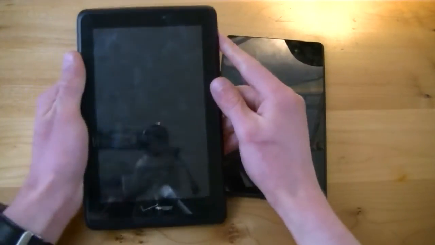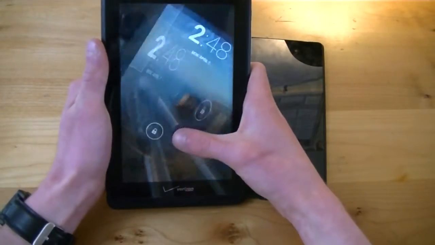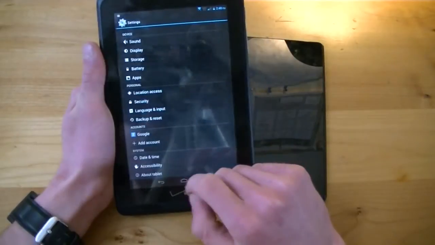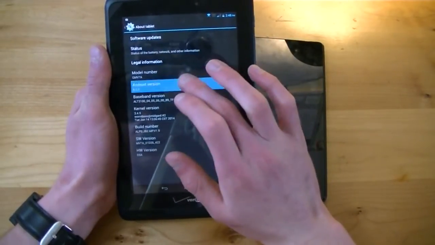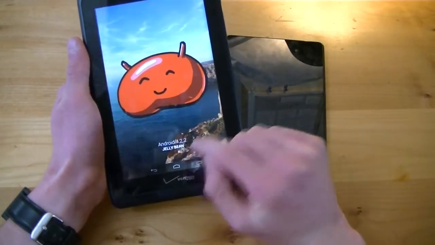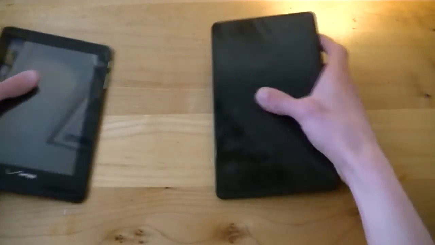Now let's go into software. The Ellipsis 7 is running Android version 4.2.2 Jelly Bean, as I will confirm right here, which is many versions old, as the latest version of Android is now 4.4.3 KitKat.